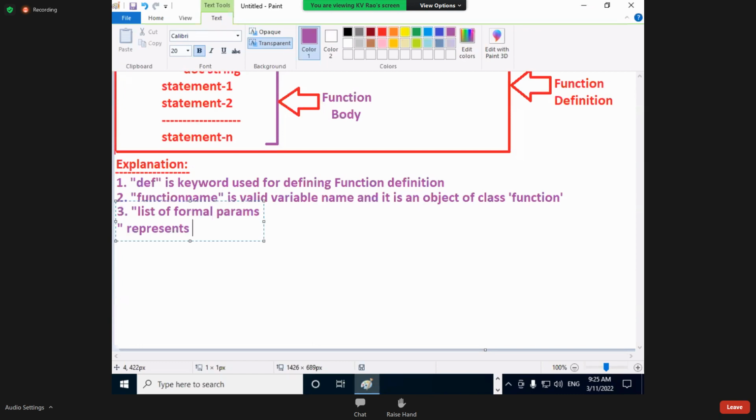Represents what? A list of what? Variables used in function heading. Where am I using the formal parameters?